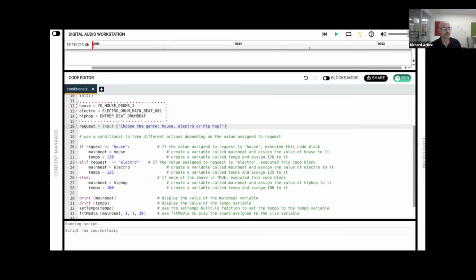Okay. So back to the story of what we're doing here. We created 3 variables for 3 different sounds: house, electro, and hip hop, which we've all seen before. We've created this thing called an input function. The input function is really a simple concept. You can see it's a variable, request, that we've created, equals input.